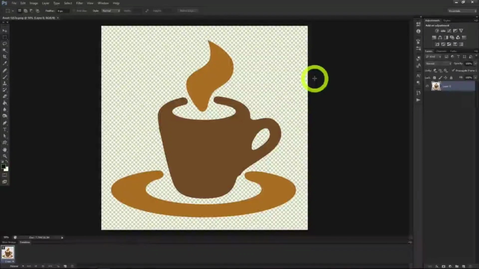Hello, and welcome to the fourth tutorial in our Photoshop series. In this tutorial, we'll talk about how to crop and resize images, as well as explain what resolution is and how you can get it to work for you. Let's get started!